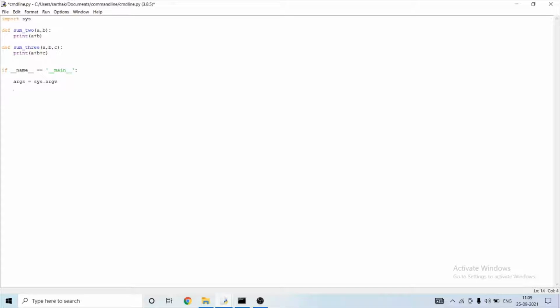Okay, so let's run it. Let's call any of the functions. I'm using globals. Now, let's first comment it out and print args. Let's save it and run our program.